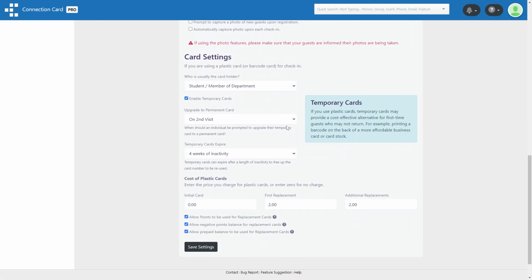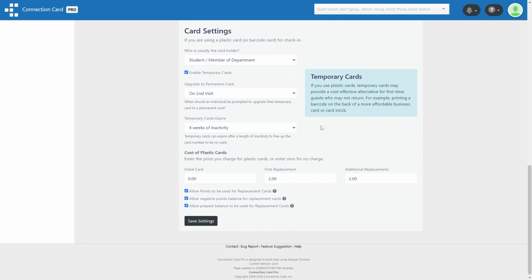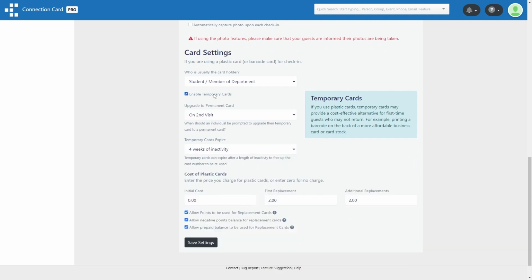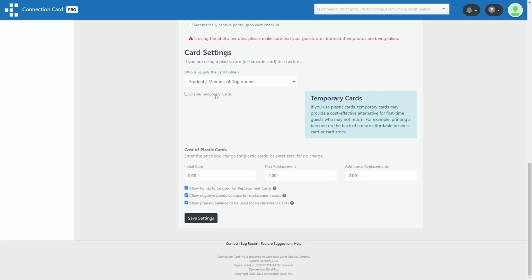If you have the means to print more than enough plastic cards, then you likely don't need to use the temporary cards feature. However, if you often have lots of new guests and don't have the budget to give away many new plastic cards each week to guests who may not return, you may enable the temporary cards feature. Temporary cards may not look as nice or may require a bit more work to produce, but may help save money if you're tight on budget. However, if your means can afford it, we would highly recommend not using temporary cards.